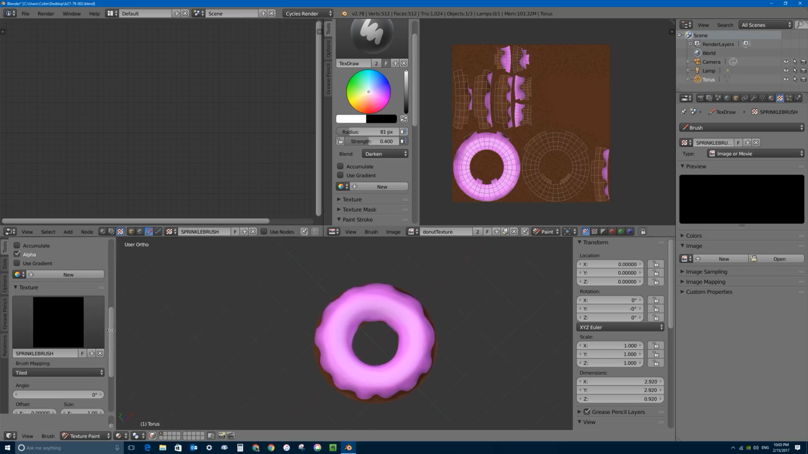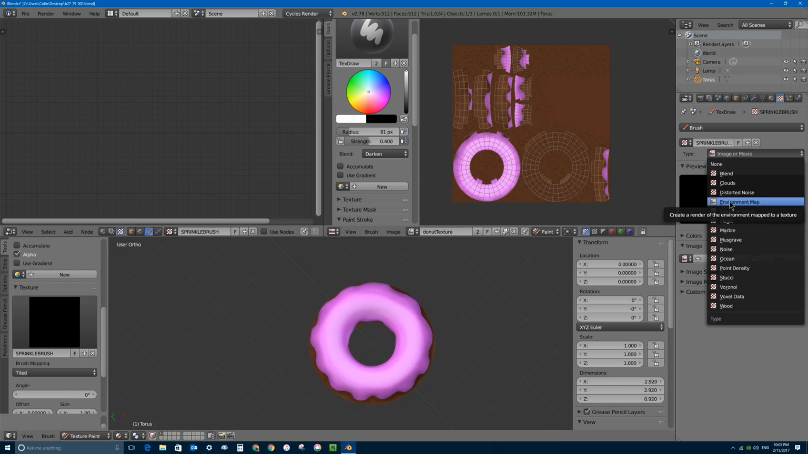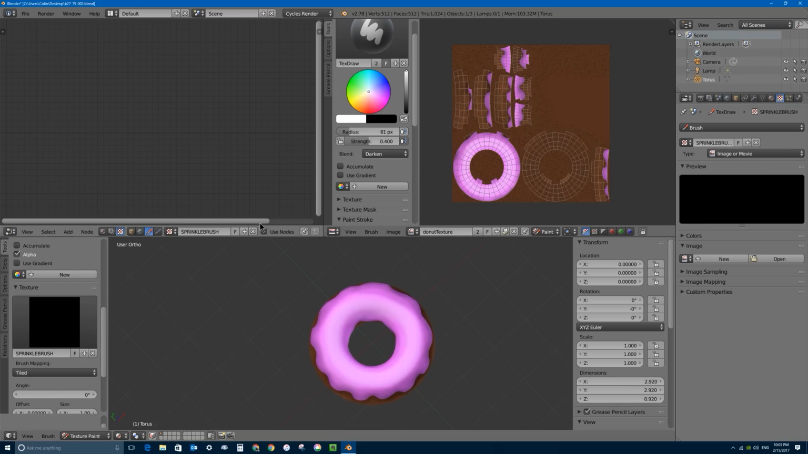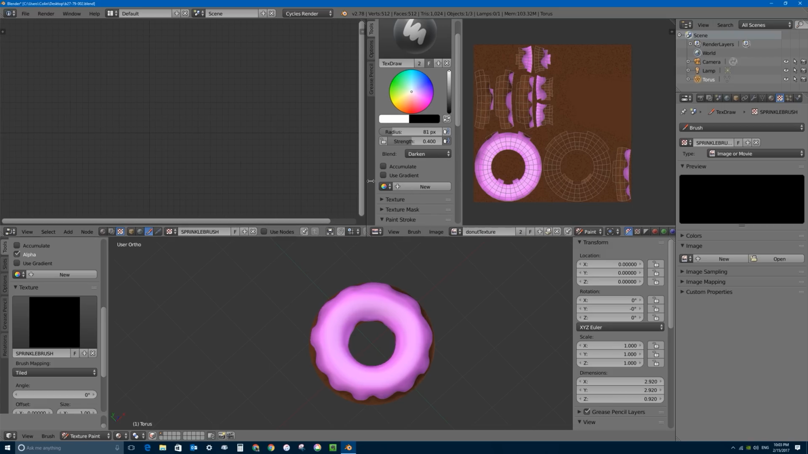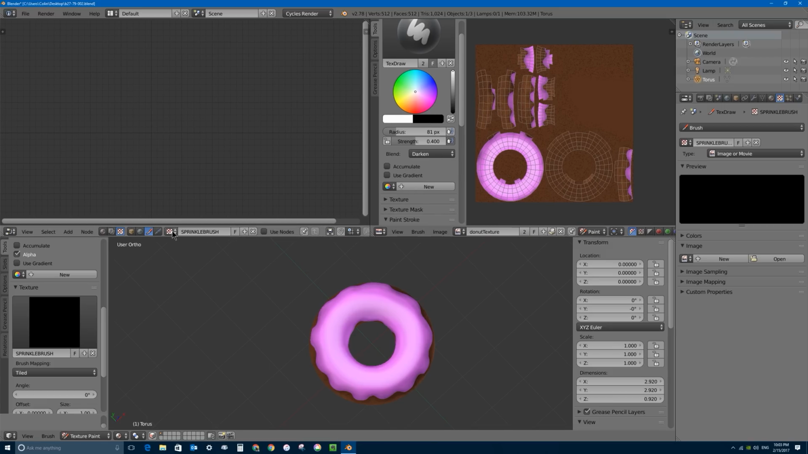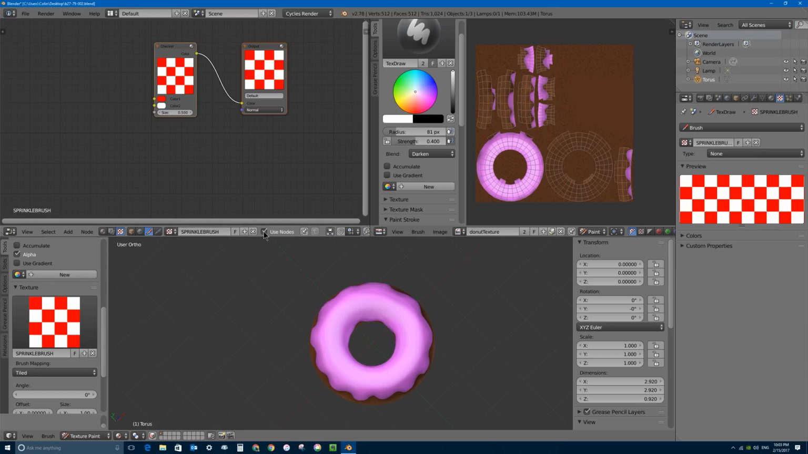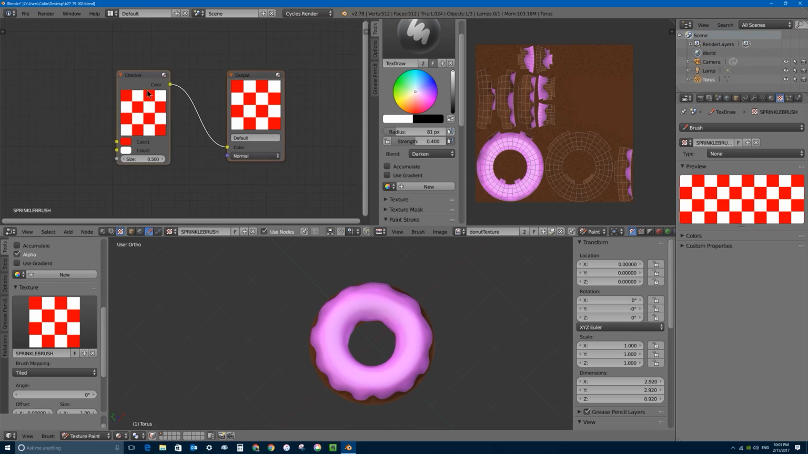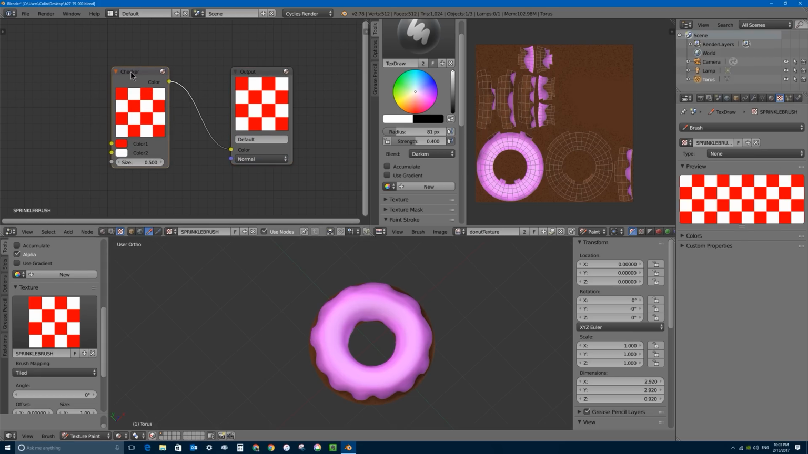That's okay. Over here, I'm going to make sure it is an image or a movie, that's what I want. I'm sure that if I go over here to my node editor window and it's set to sprinkle brush, I've got the right one selected. If I click on use nodes, it's going to reset it to a checker anyway. I don't know why that is. And I'll press X to delete the checker node.